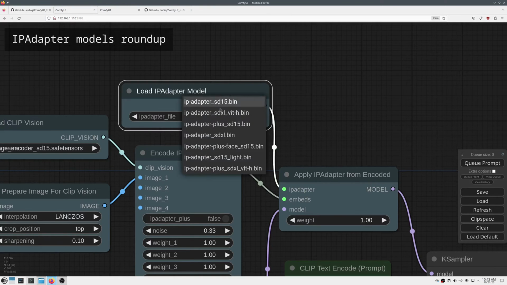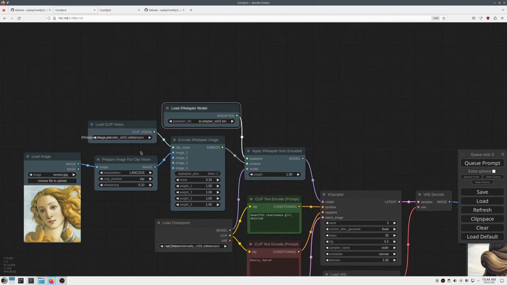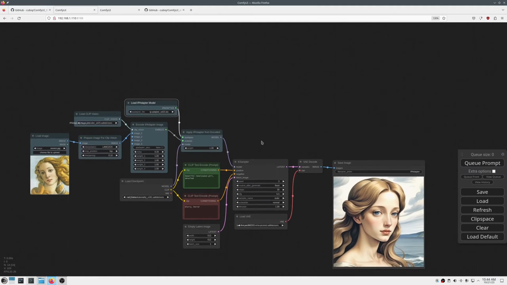So we haven't really talked about all the IPAdapter models. Let's go through all of them. The base one uses 4 tokens to describe your image, even though it's actually 8 because it's 4 for the positive and 4 for the negative. And it's good for catching the main characteristic of an image.